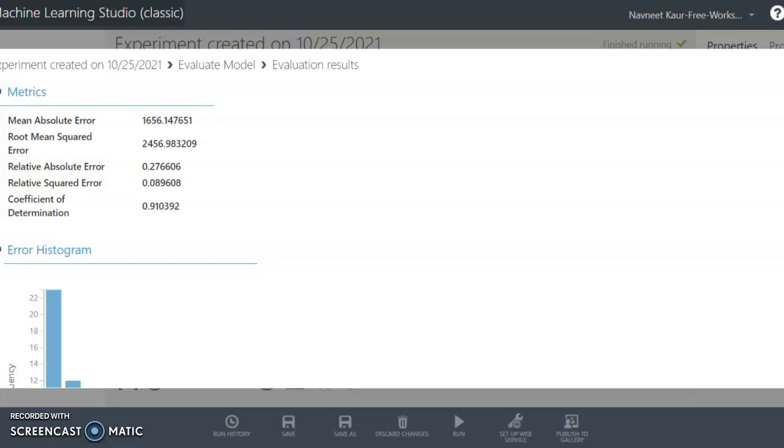For each of the error statistics, smaller is better. A smaller value indicates that the predictions are closer to the actual value. For the coefficient of determination, the closer the value is to 1, the better the prediction. So if it's closer to 1, the better. Here we are getting 0.9, so our evaluation is good.